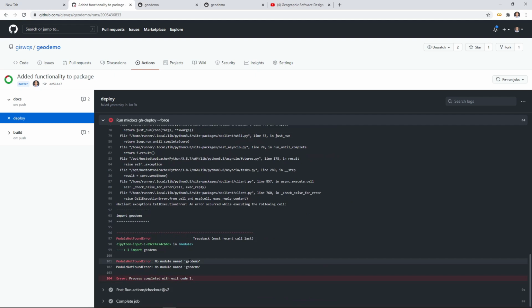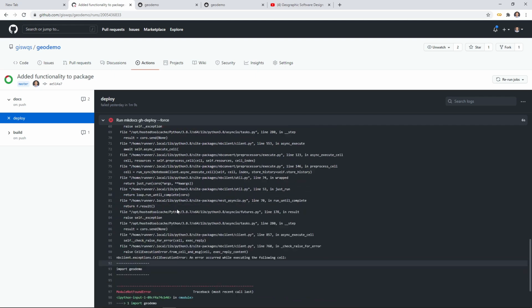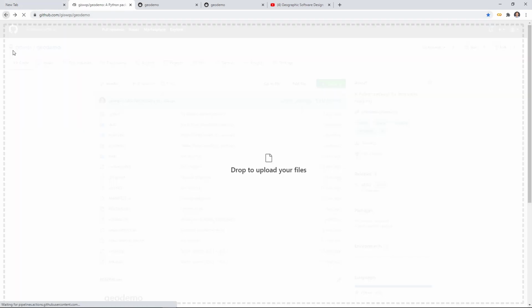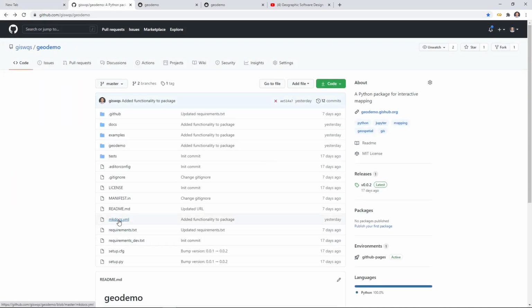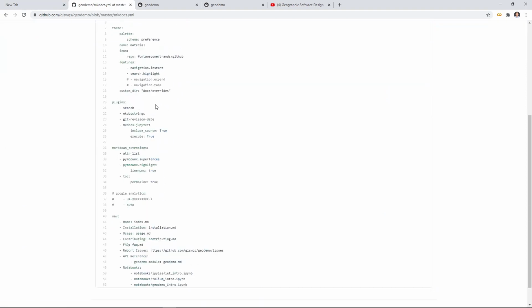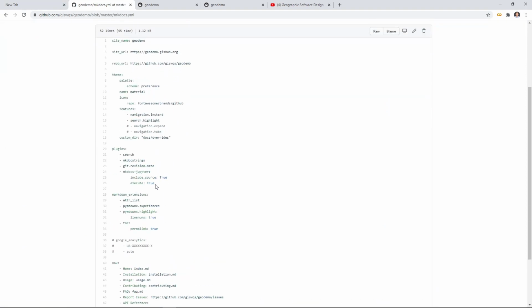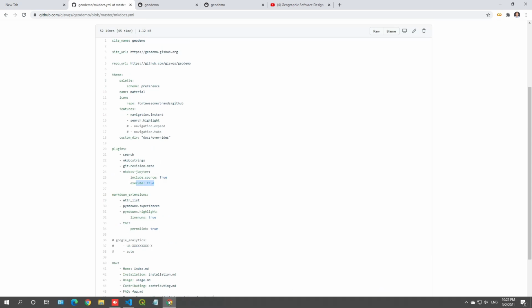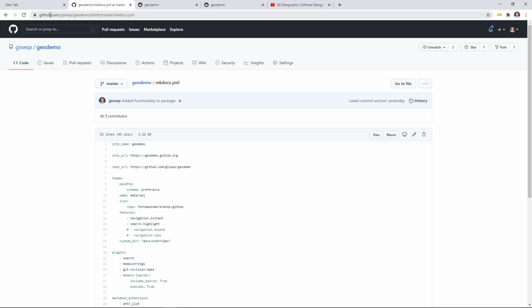So that means when the package is being deployed and then trying to build the documentation, because we set execute equal to true. Let me come back to here. If you open this one, we set this one execute equal to true. You can also use Visual Studio Code, which might be easier. If you want to use Visual Studio Code, you can do that as well.